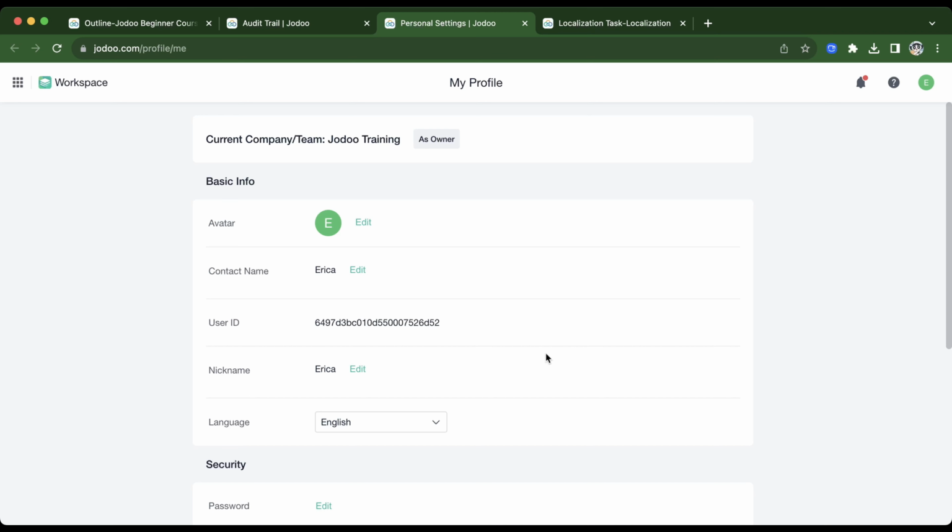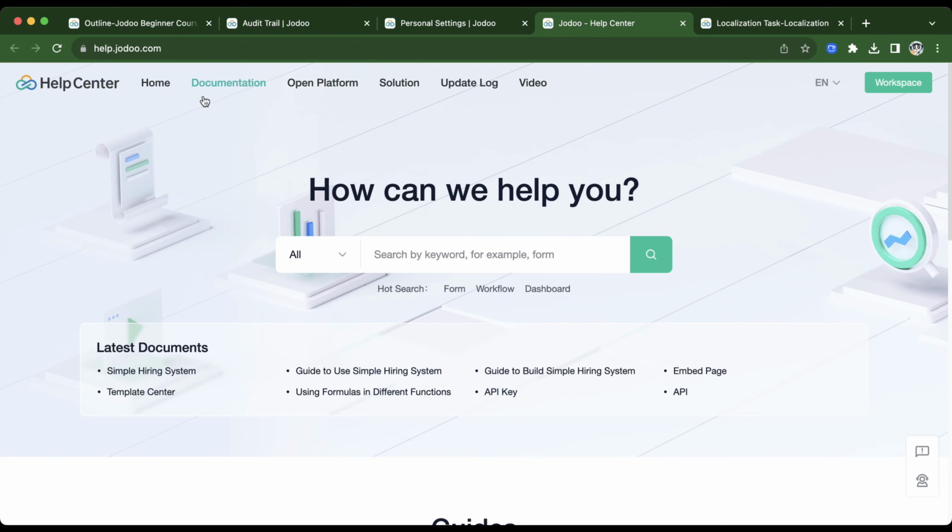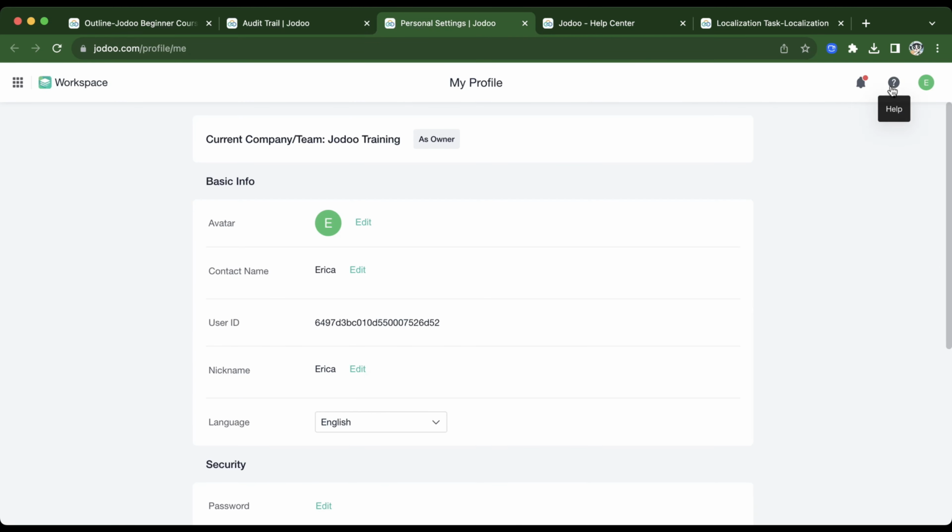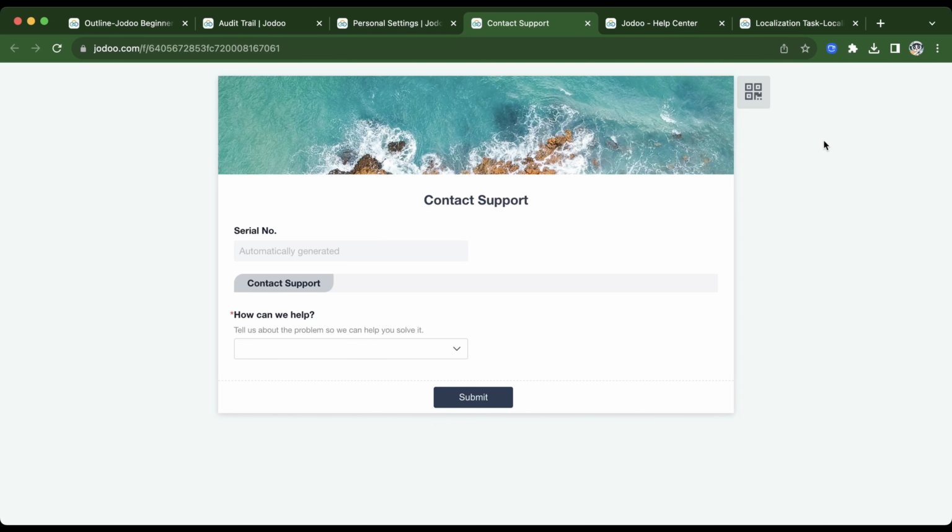For in-depth feature details, simply click the question mark on your taskbar to visit our comprehensive Help Center. Our Help Center hosts over 500 documents and videos in both English and traditional Chinese, providing extensive guidance on every Jodoo feature. If you need further assistance, feel free to fill out our support form to contact support for further assistance.